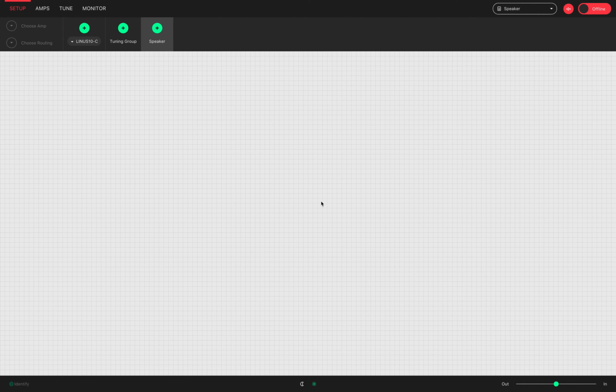Amplifier channels need to have a speaker assigned at all times. When an amplifier is added to the workspace, it will have a single T-Ray speaker assigned to it by default. At the top of the screen is the speakers bar. Pressing this button adds speakers to the speakers bar. There is no limit to the number of speakers in the speakers bar.